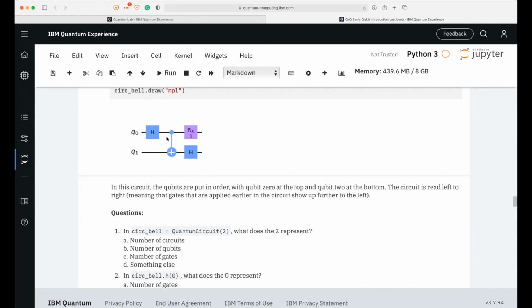As a general tip though, single qubit gates can never entangle, right? Because entanglement is a property that exists between 2 or more qubits. So single qubit gates are never going to entangle things.